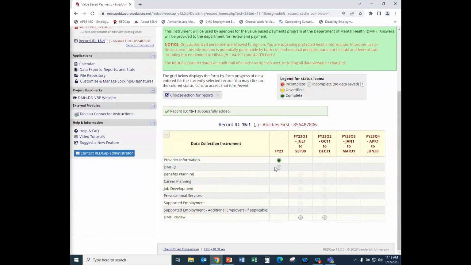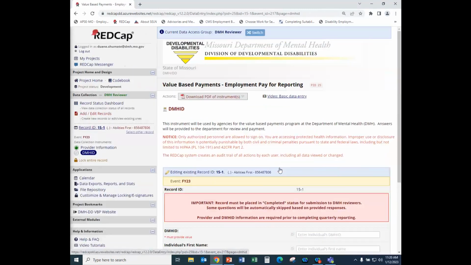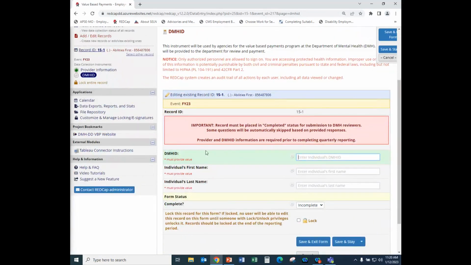And now you'll notice that there is a button to be able to enter an individual's DMH ID. So when I select that button, I'm now taken back into the template. I will just simply enter in the individual's DMH ID for whom I'm reporting. And for demonstration purposes, we'll just say this individual's ID number is all ones. I will type in the individual's first name. And in this example, we'll say the individual's name is Rocky and that his last name is Pluto.